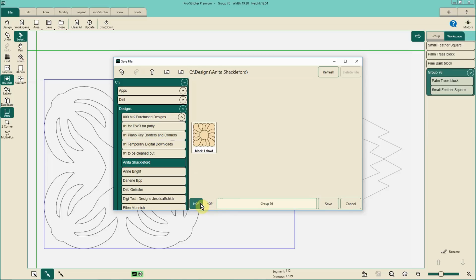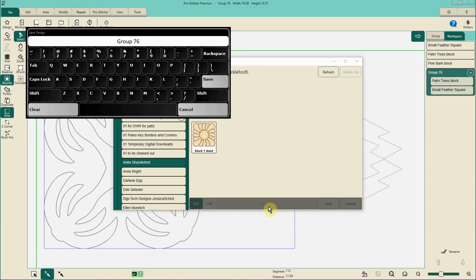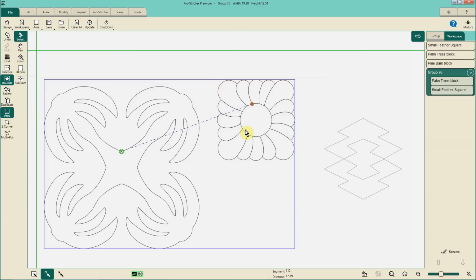Let's experiment with both of these options. First of all, let's save it as an HQF. And instead of Group 76, that's just the name that ProStitcher gave it, let's click on that, let's click clear, and let's just call this Option 1. Okay, and we're going to save.